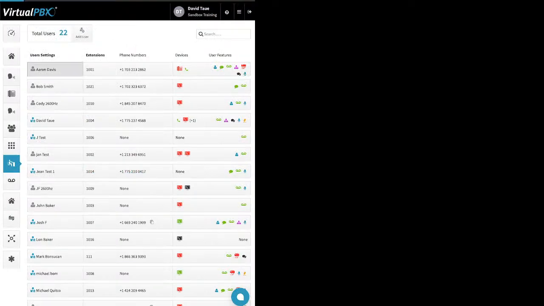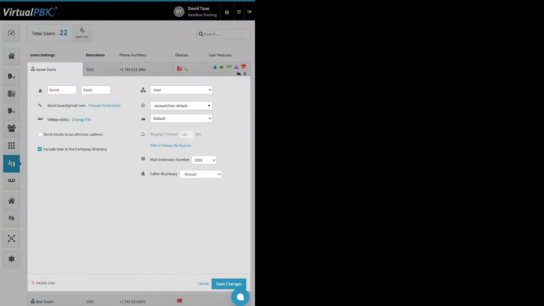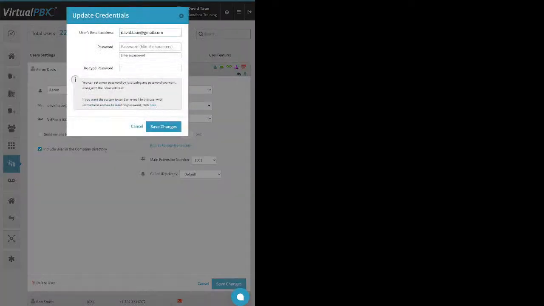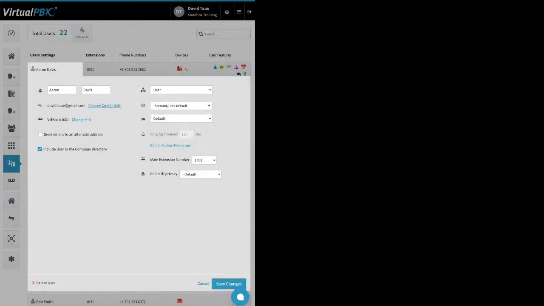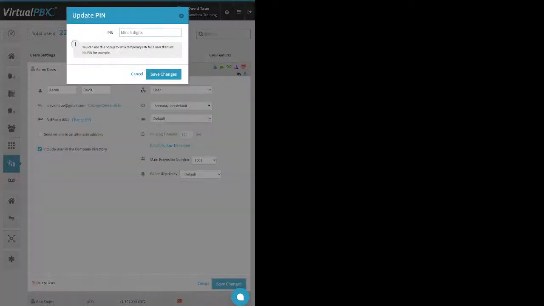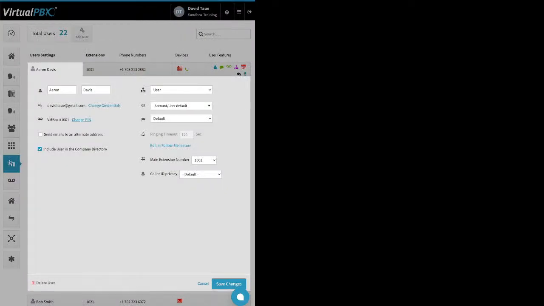Once a user is added, you can click on their name. You can change their name if you need to. Here, you can change their credentials. Click on that so you can change their email address or their password. You can also click on the link here to send them a password reset email. Change the PIN number, changes their voicemail box PIN number. Like if they forgot it, you can just set a temporary one. Here's your option to send to alternate address.